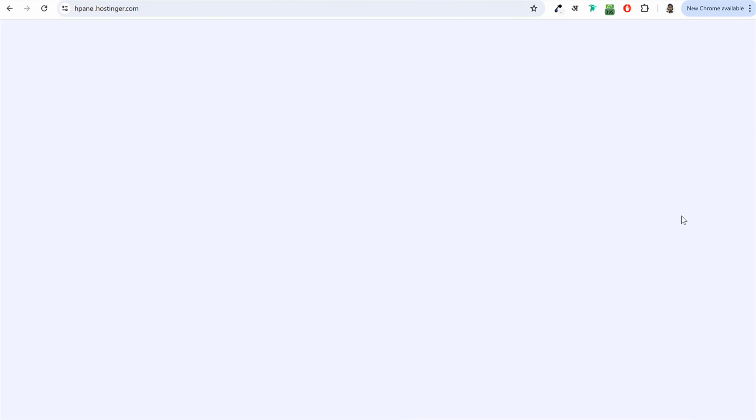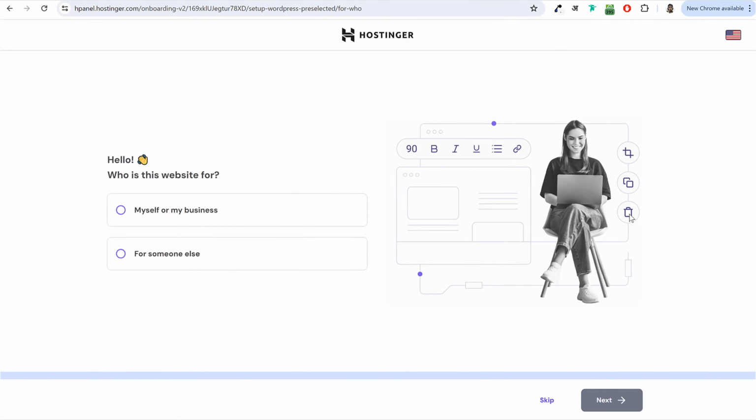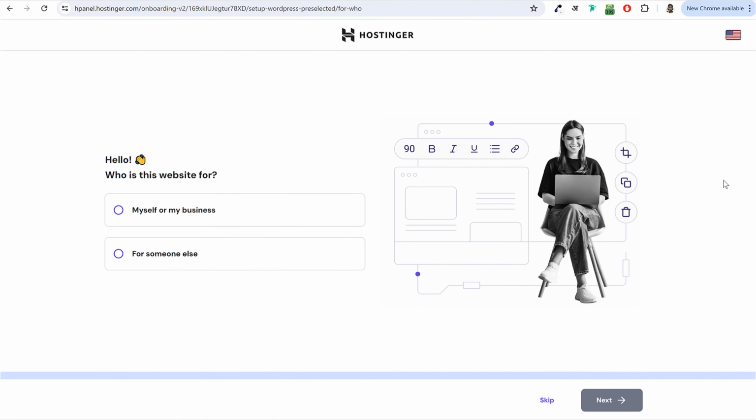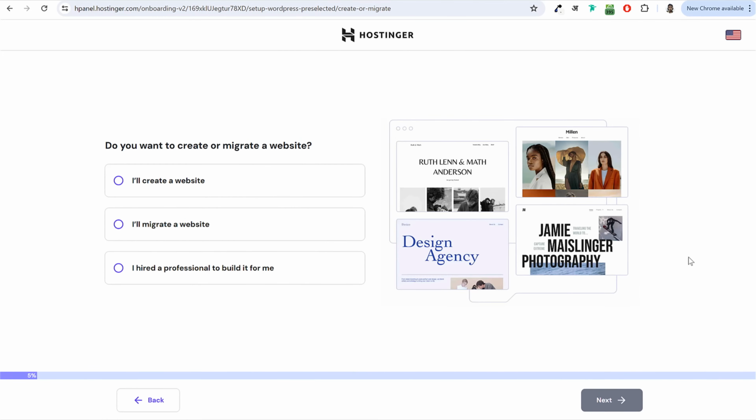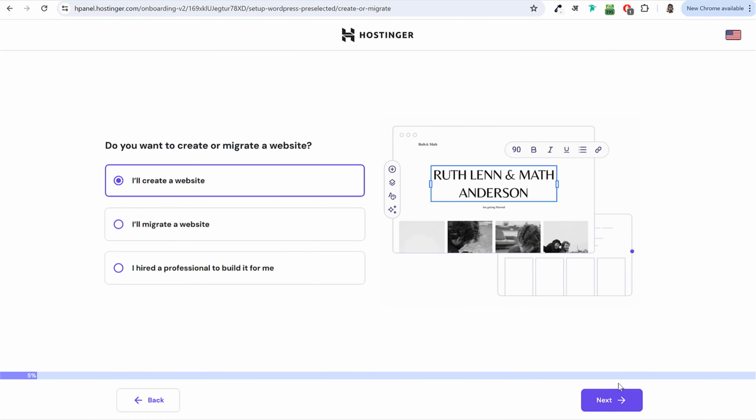Now once you click on that submit payment button and once you make your payment, after that you'll automatically be redirected to this page. Here first of all, you have to select who you're creating this website for, yourself or for somebody else. We'll select the first option, myself or my business. And after that, click on this next button at the bottom right corner. Then in the next step, they will ask you whether you want to create or migrate a website. So whether you're creating a new website or migrating an existing website. We'll again select the first option, I'll create a website. So select that and click on this next button again.